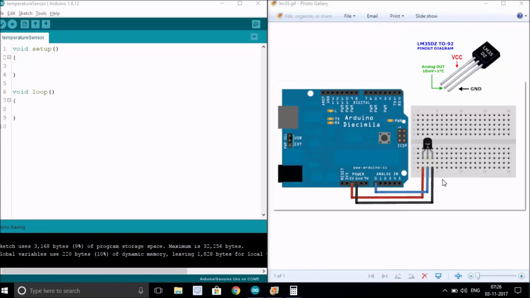Hello friends, this is Umesh, and in this video I am going to show you how you can interface the LM35, which is an analog temperature sensor, to Arduino Uno and get the temperature data on your serial monitor of Arduino Uno.